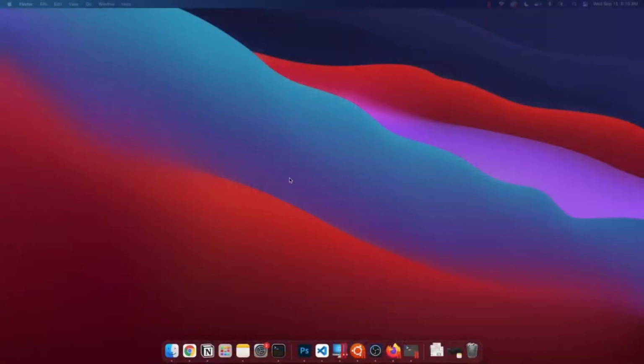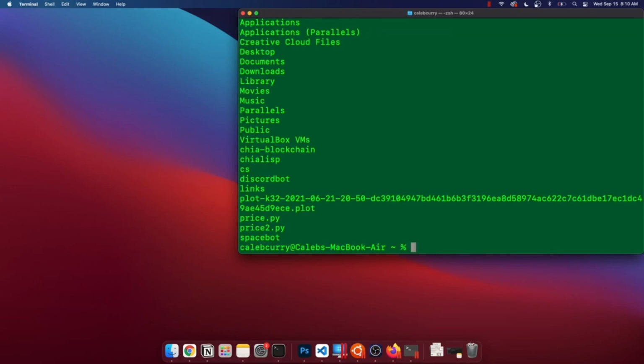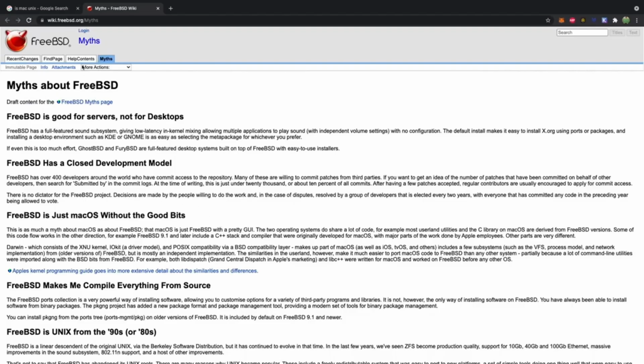Now, what about Unix? Linux is said to be Unix-like. It was built as a variant of Unix, but there are still Unix-based operating systems out there. A popular Unix operating system that you've probably heard of by now is actually Mac, which is a Unix-compliant operating system. You can go in here, open the terminal, and type various commands that are going to be very similar to what you would experience on Ubuntu. Mac actually came from FreeBSD, and here's a little wiki talking about some of the myths about FreeBSD, and it talks about Mac OS here.